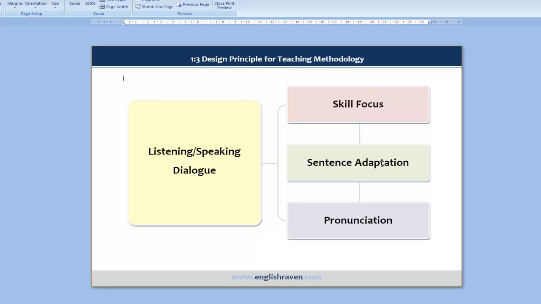We could have them create patterns with sentences that we pull out of the dialogue, and then we show them how they could adapt that and make new sentences from those patterns. And then we could have a pronunciation focus. Words, we could show how certain sounds are used in certain words from that dialogue.